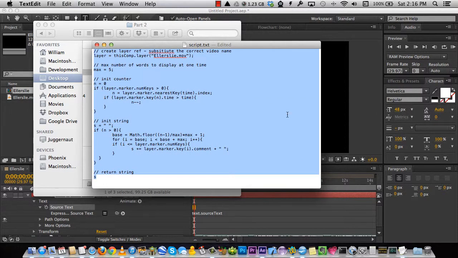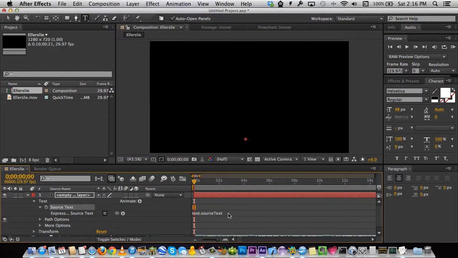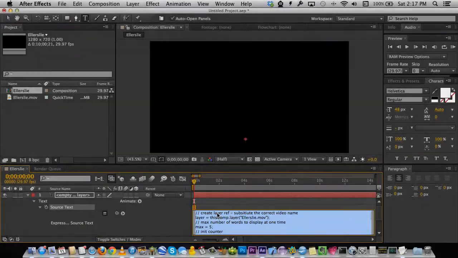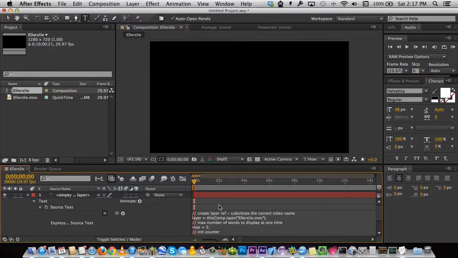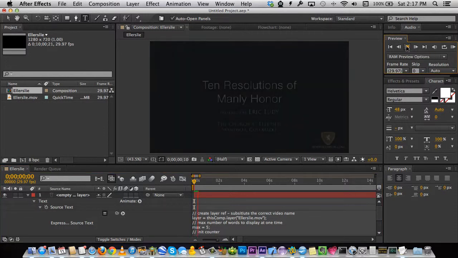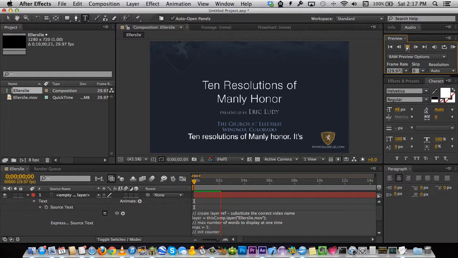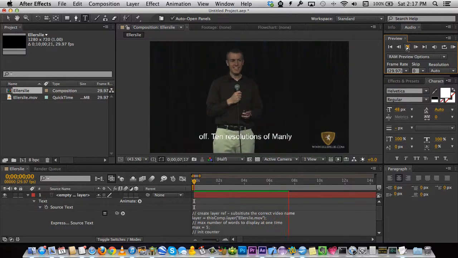To process the information. So what I'm going to do is copy that, and in place of the source text here, I'm going to paste that. Okay, so it's all in right there, and if we've done it right, there are no errors. So let's see what we got. Unfortunately, there is no audio. There we go. 10 resolutions of manly honor. Okay, that seems to be working quite well.